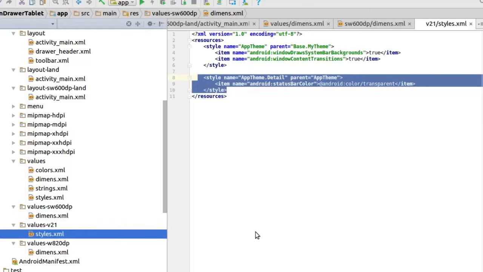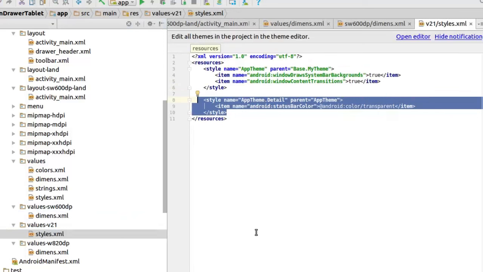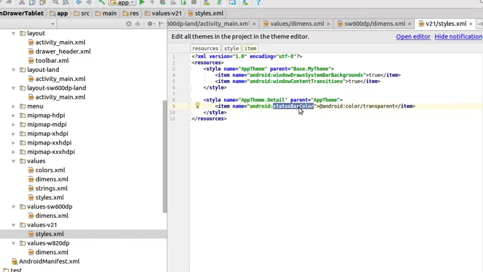Let's look at the values for API 21. This is where we actually make the drawer transparent. So you have the action bar. Most times, once you set up the drawer, the action bar is overlaid on the drawer. But now we have these out of the box from Android, the status bar color, and where you actually need API 21 and above, we make that transparent. So that's going to make the drawer overlay the action bar. That's why we have it specified for API version 21 and above.